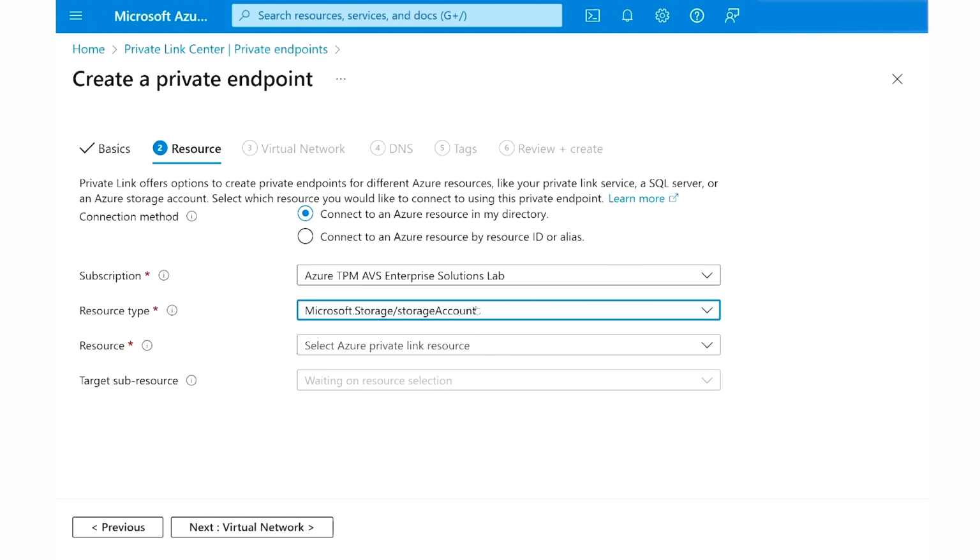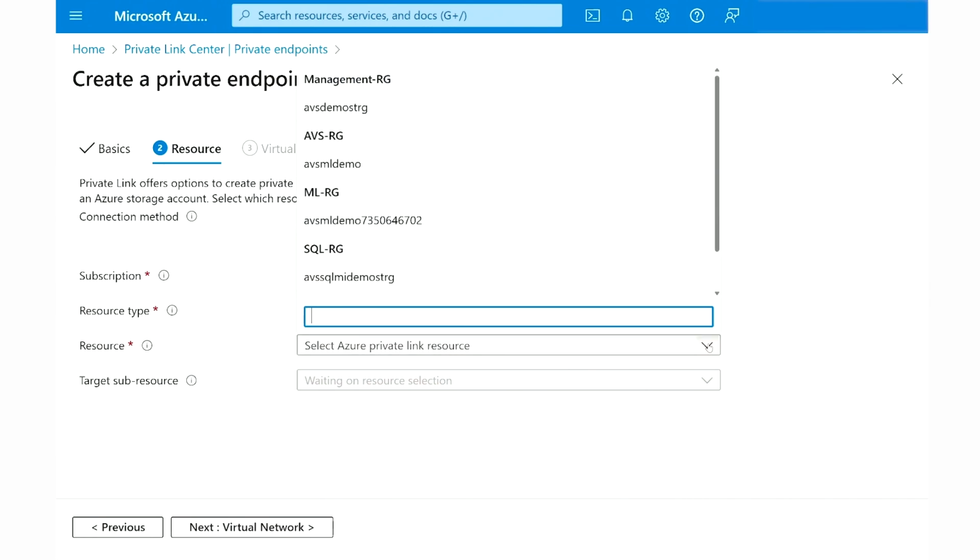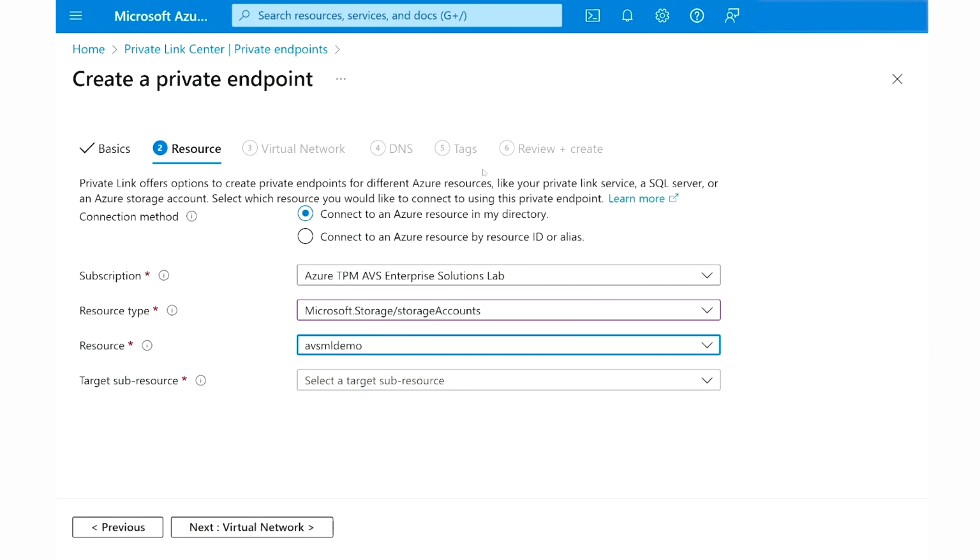And then notice there is a resource underneath that. Remember, we talked about Private Link. So we have these different Private Link resources and services that are integrated, powered by Private Link. And so now I can make a selection here. I didn't go through this configuration, but what I'm showing here is these are different storage accounts that I had pre-configured in this environment. There's one called AVS ML demo.